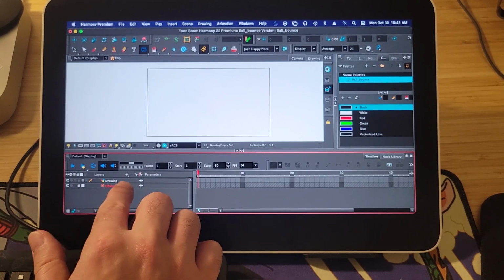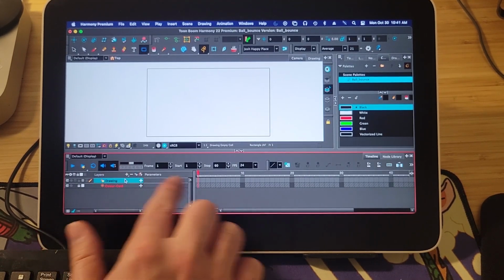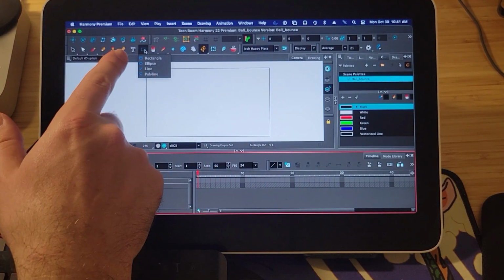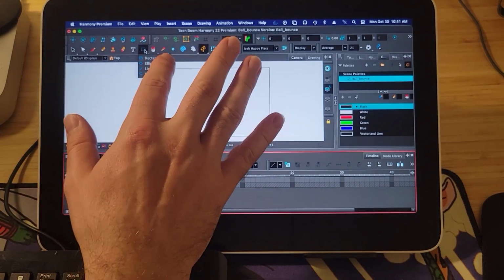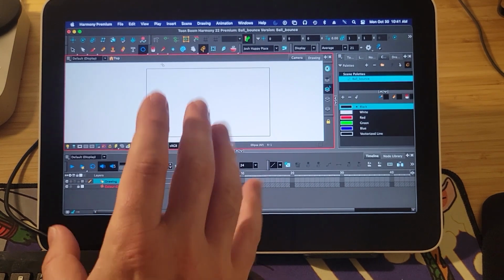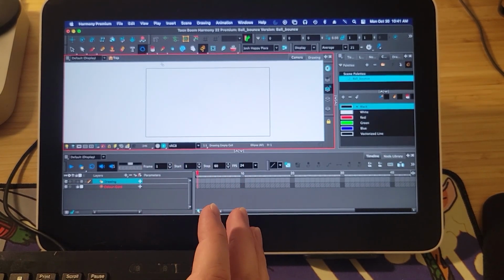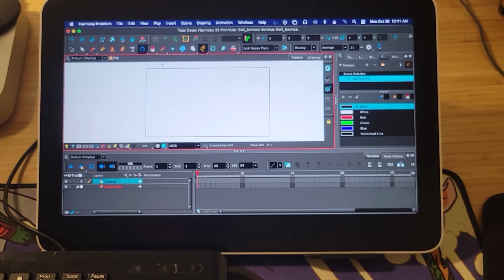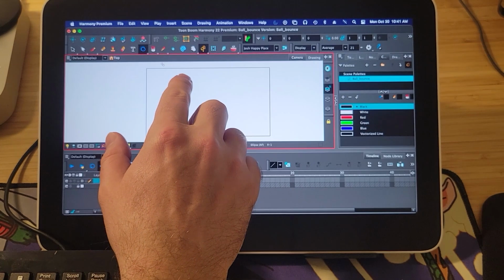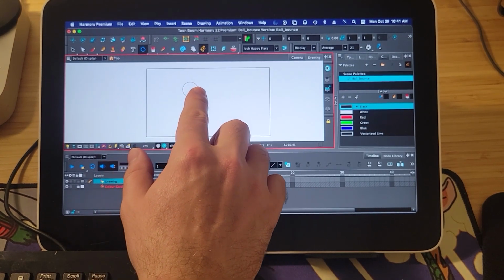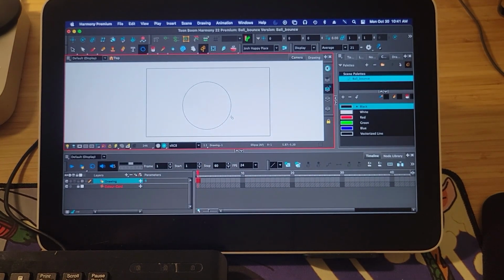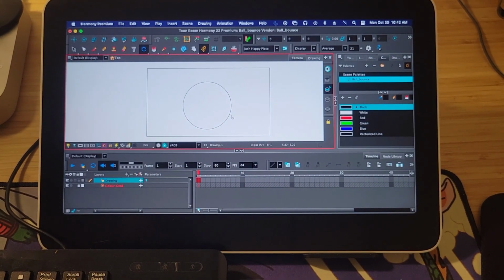So I want to make sure I'm on my drawing layer, so I'm just going to click that. I'm going to go to my shape tool, I'm going to select that, rectangle, ellipse, line, so we want ellipse for circle. If I just click and drag it out right now, the shape is going to be a little wonky. I want to make sure it's a perfect circle. So I'm going to hold down the shift button, and I'm just going to click and drag, and we have our circle, perfect circle.